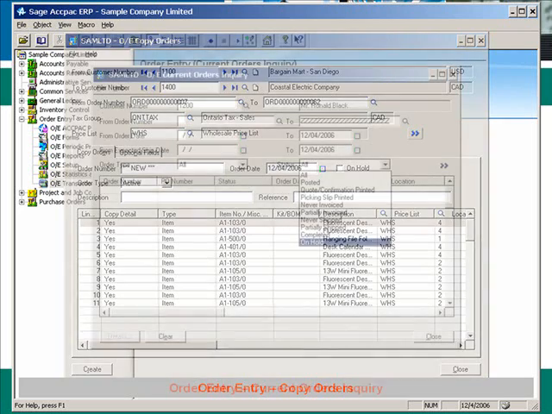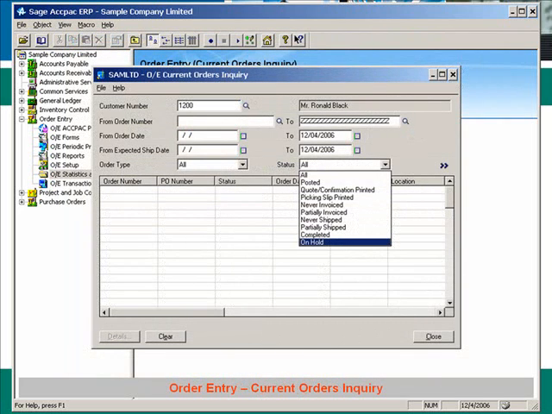Current orders inquiry. In order entry 5.4, you can choose to view orders by the status. The reporting options appear in the drop-down list. This enables you to track up-to-the-minute orders information.